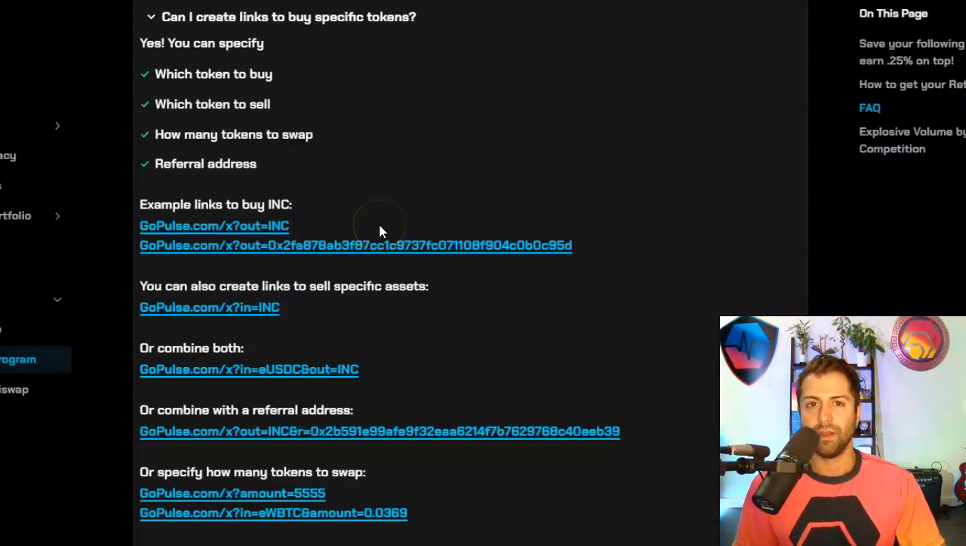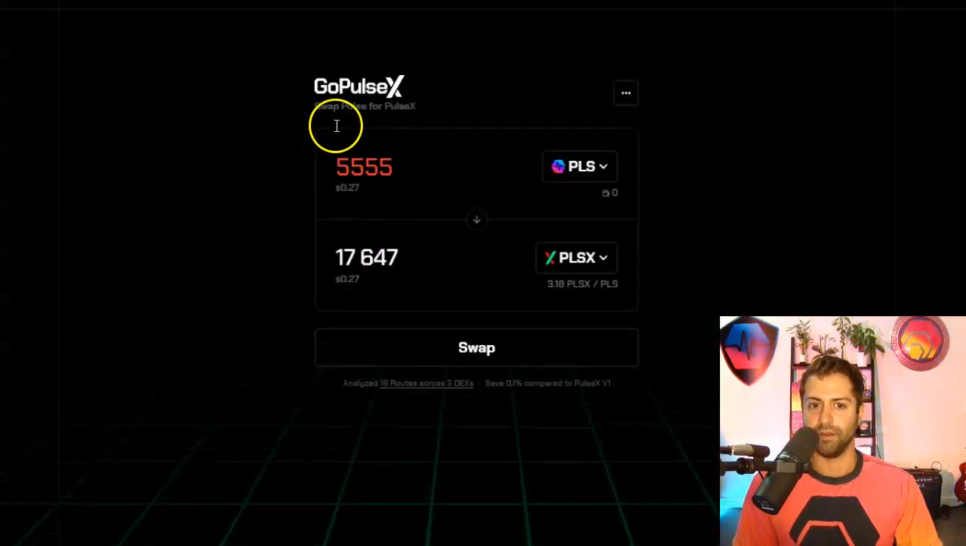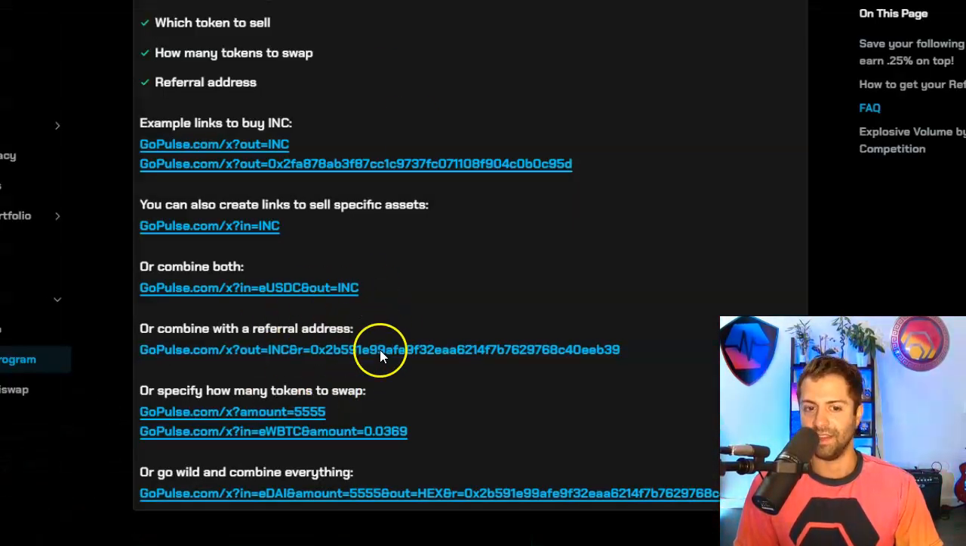So this is great for just Twitter, referring people, or if you have a website or a YouTube channel. You can also put in the amounts, right? You can automatically pre-fill the amounts. So if I want to pre-populate the field with 5,555, I can do that too, just by appending these different parameters to the URL link.